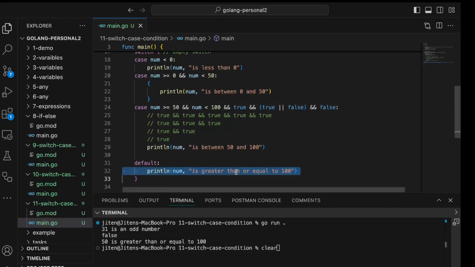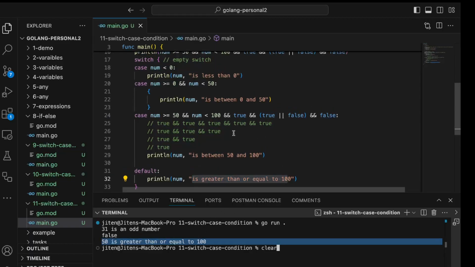Oh, okay. It came here. Sorry, it came here. It is true, because we put a false here. 50 is greater than or equal to 100. It did not go into this one.